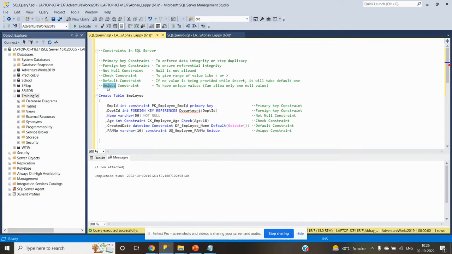Then we have the unique constraint, which allows only unique values in the table. The only difference from the primary key is that it allows one null value also. For the purpose of showing things with an example, I have provided all these kinds of constraints in a single table. Ideally, it may not be required all the time to have all these constraints in a single table, but just for the purpose of example I've done that.